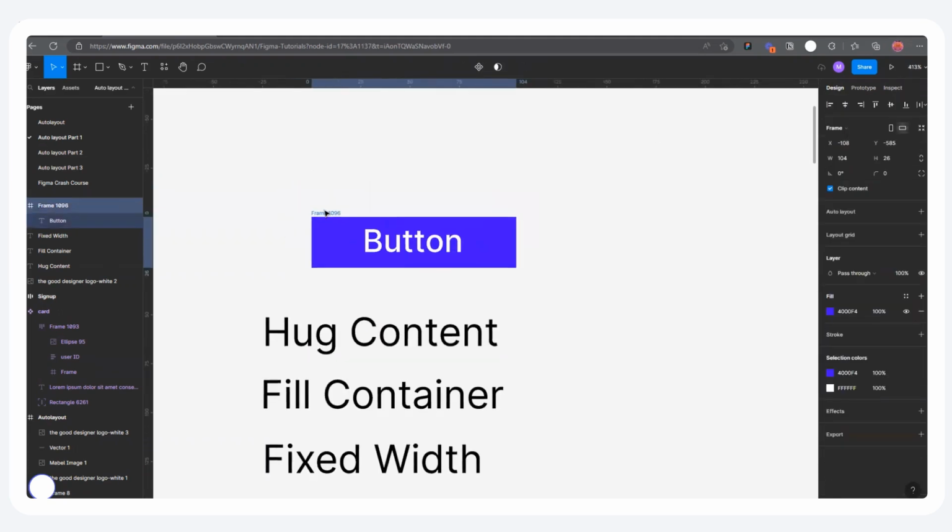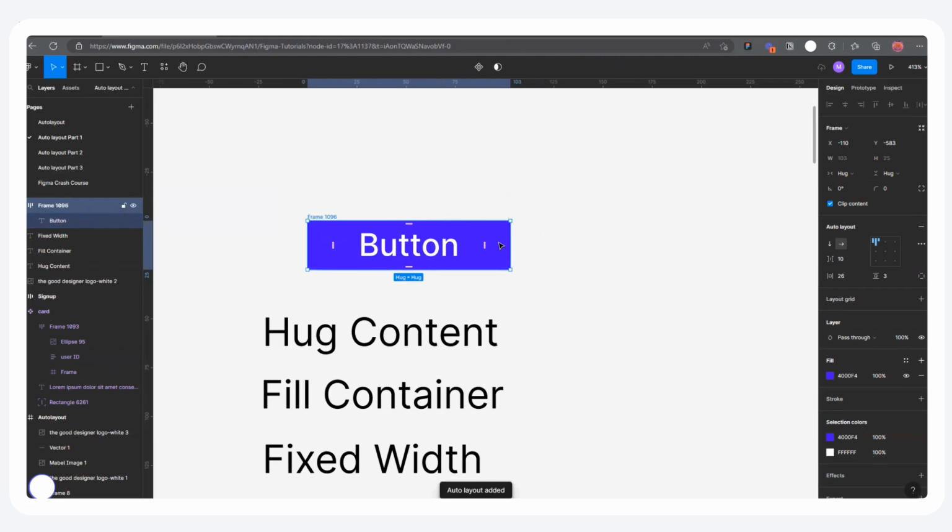Like the way this button is now, it doesn't have an auto layout. If you want to turn any element or design elements into auto layouts, you can just click, come to the right hand side here and add auto layout, and you've added auto layout. Once you can see the padding being specified in your elements, you know that you've added auto layout.